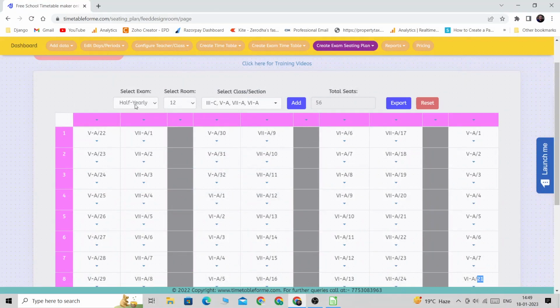So this is for the half yearly. Similarly, you can do it for the CBSE, UT1, or whichever exam you have, because the class configuration is going to remain the same, the rooms are going to remain the same, and the designs most probably are going to remain the same.